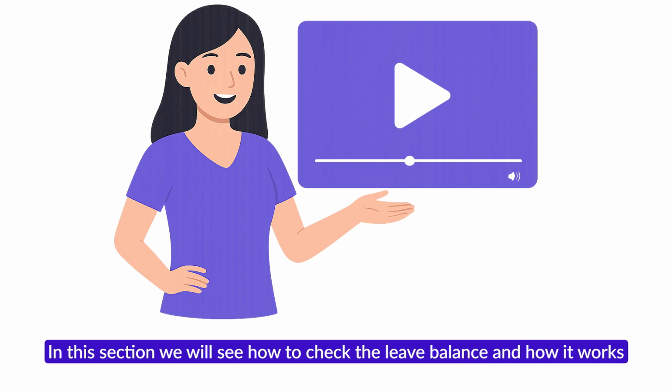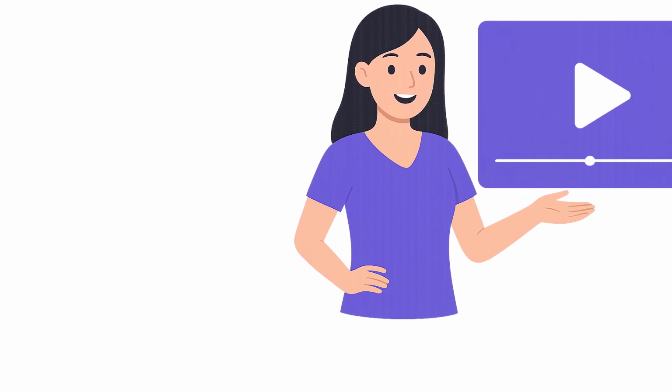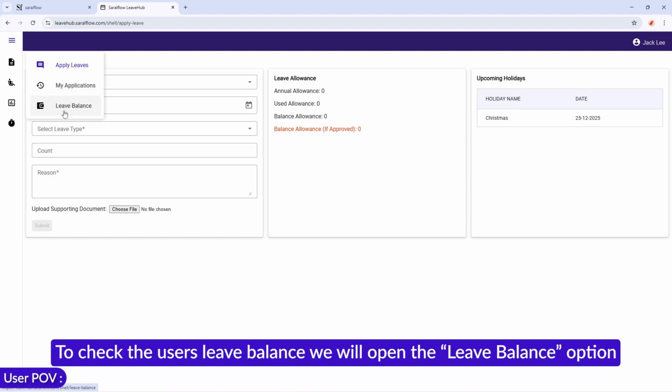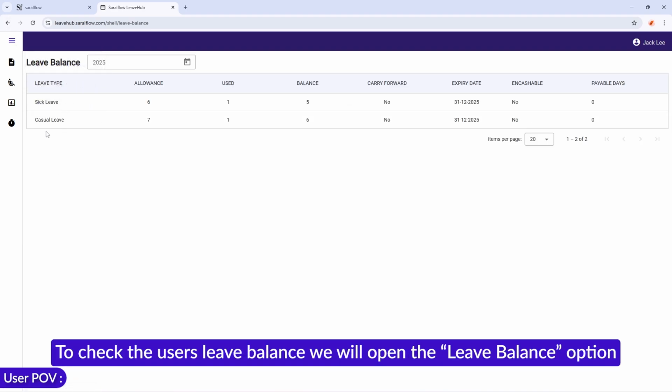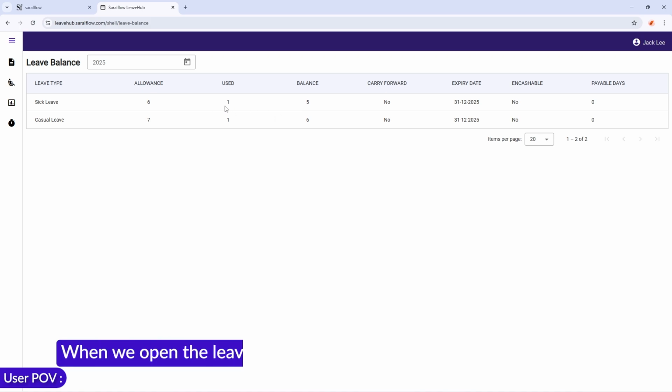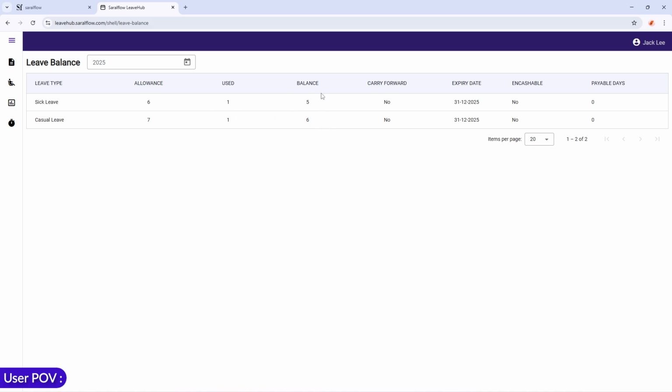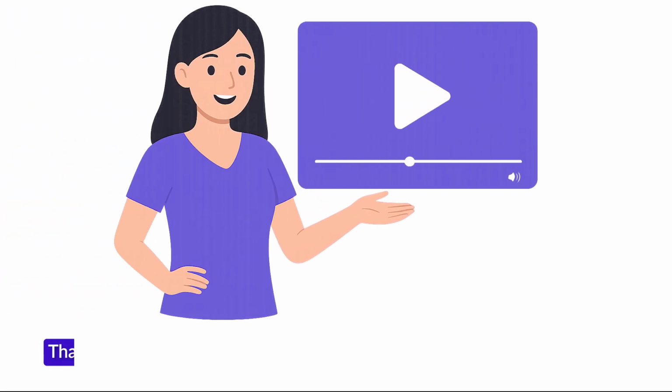Now we'll see how a user can see the leave balance and how many leave balances are available for him. So under the menu, we'll see the leave balance. So for sick leave, the allowance is 6, he has used 1. For casual leave, the allowance is 7. The balance is what is available. So this is the option from where the user can see their individual leave balances.